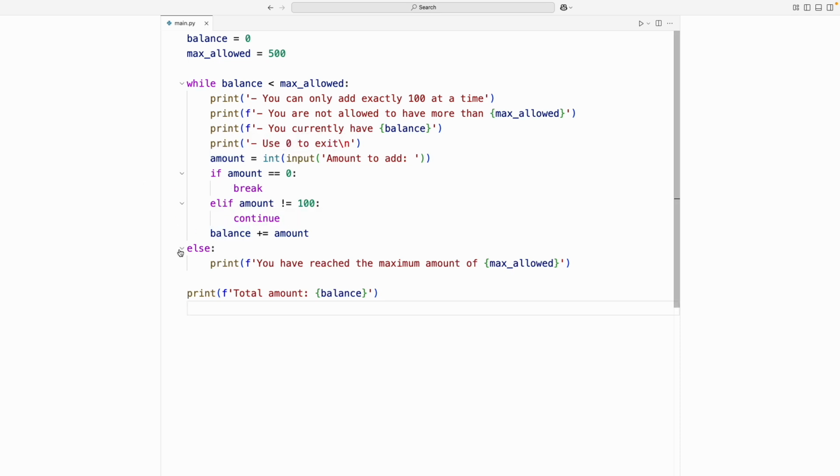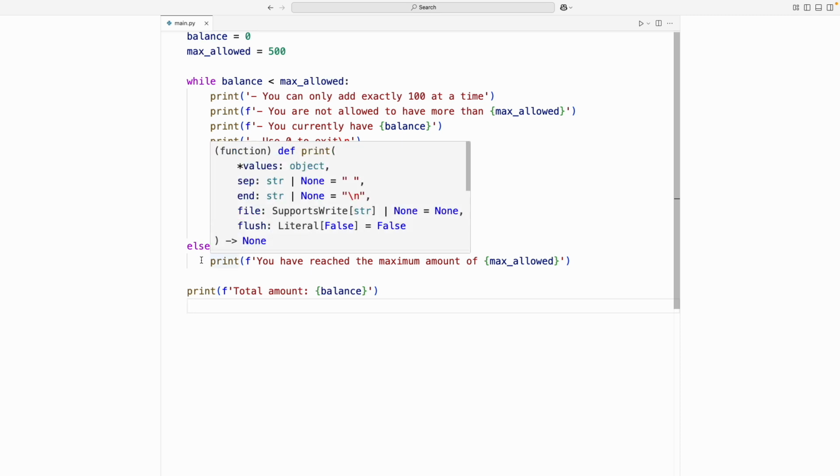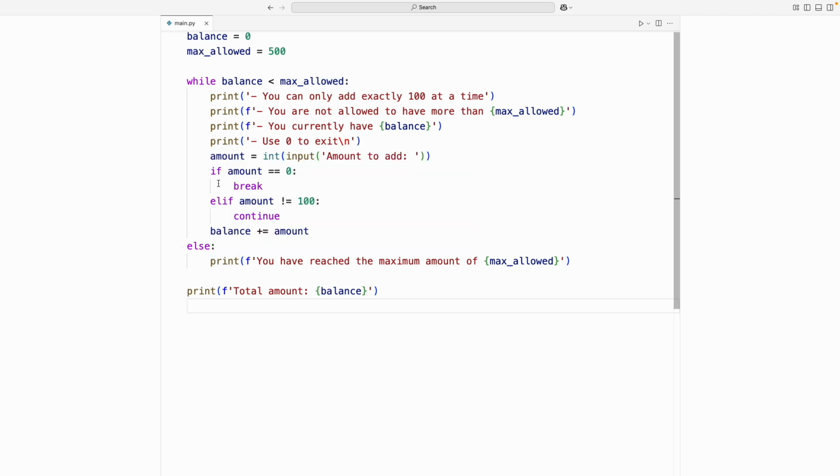So break and continue, and the last thing here is the else. We can have an else on a loop, and that will only be executed if there is no break. In our example here, if the user deposits 100 kroner 5 times, which is the max allowed amount for them, then we would exit the loop using this condition here. And as we didn't use a break, it would print this message. So this will only be printed if we don't use a break inside the loop.